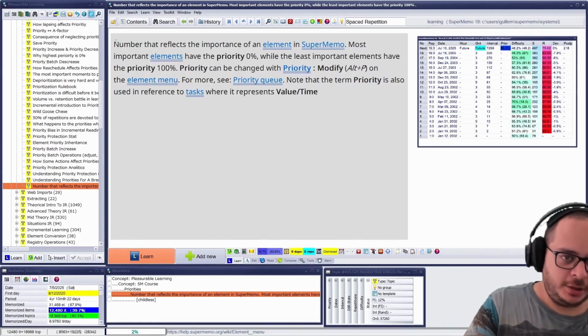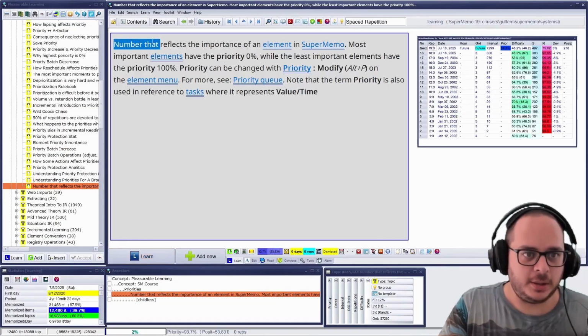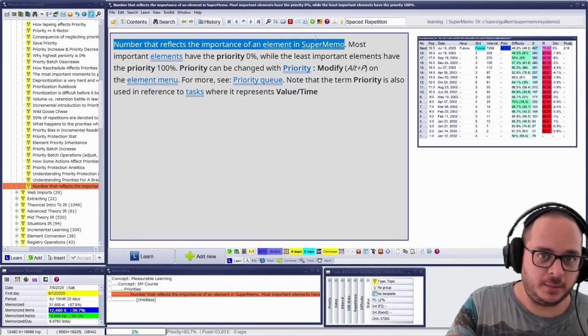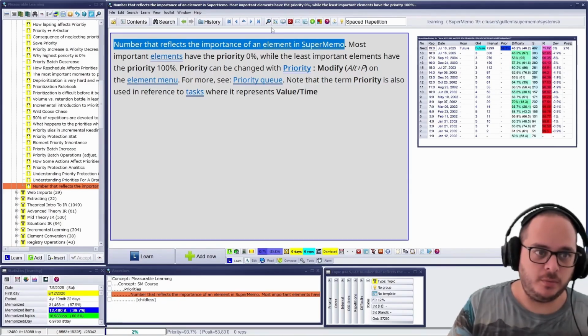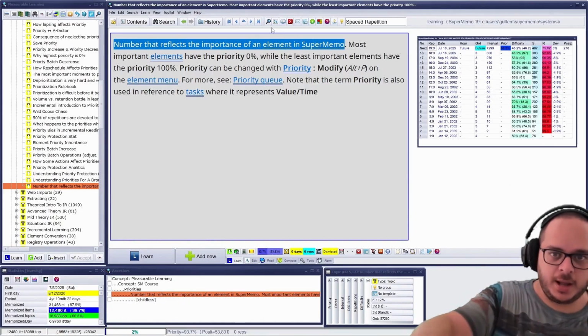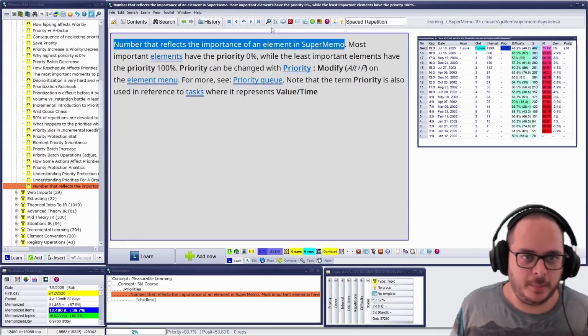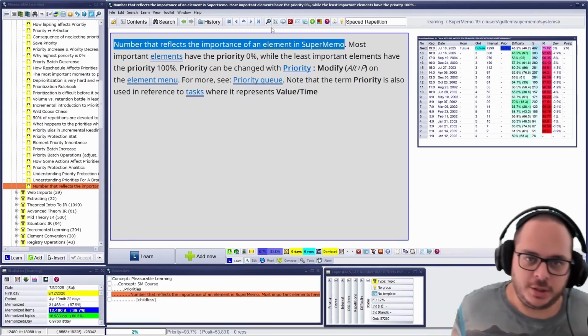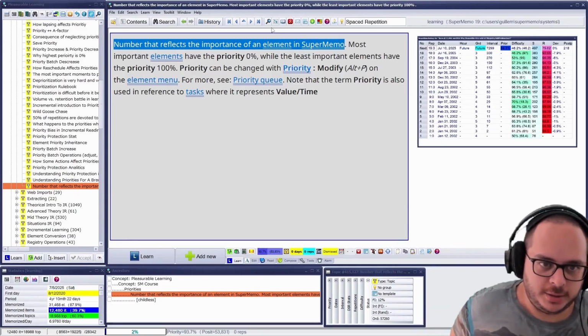So, the priority of an element is a number that reflects the importance of that element in SuperMemo. That's it. That's the end of the definition. Everything else is already some examples, or the implementation in the toolkit, and so on.